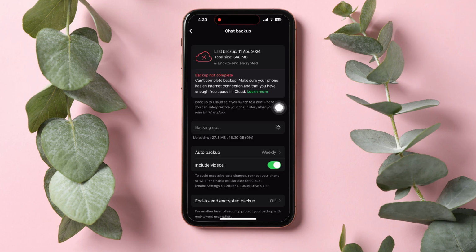You can also choose what you want to backup and how often. You can turn on end-to-end encrypted backup at the end to protect your backup for another layer of security. You can repeat this to find your old messages for other chats on WhatsApp as well. Following these steps, you can easily find old messages on WhatsApp.